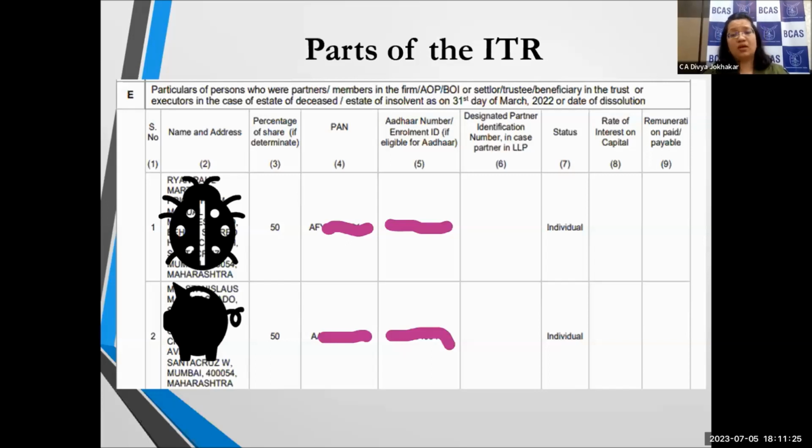However, since you are showing remuneration payable as well, as a partner, I will have to disclose the remuneration payable in my ITR, even if it is received after the 31st of March 2023, and tax it under PGBP, that is Schedule Business and Profession.